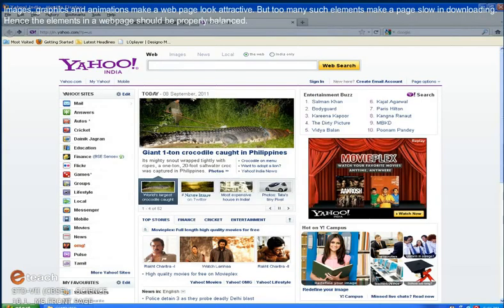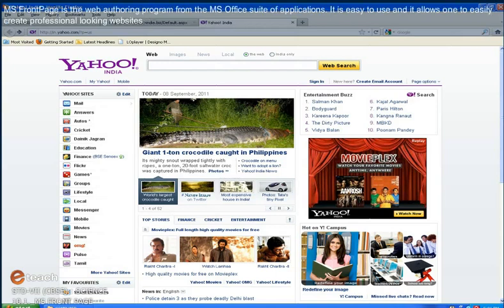Images, graphics, and animations make a web page look attractive. But too many such elements make a page slow in downloading. Hence, the elements in the web page should be properly balanced. MS FrontPage is the web authoring program from the MS Office suite of applications. It is easy to use and it allows one to easily create professional-looking websites.